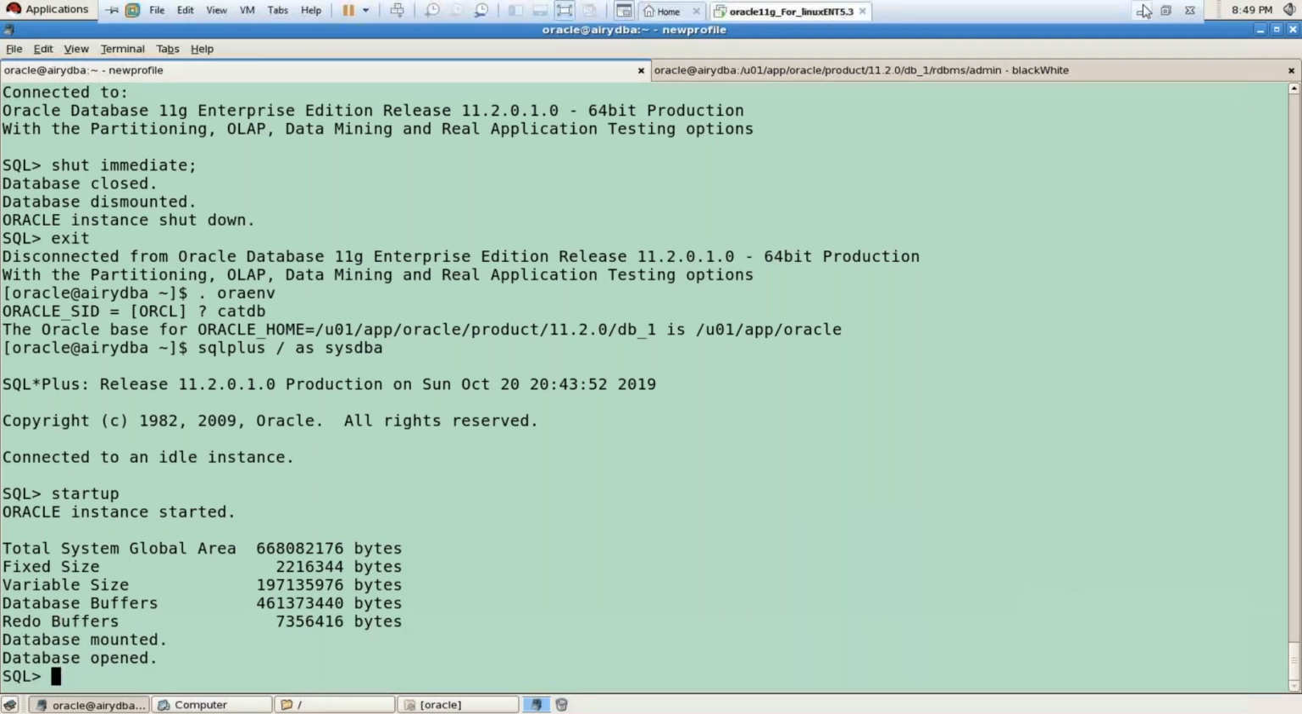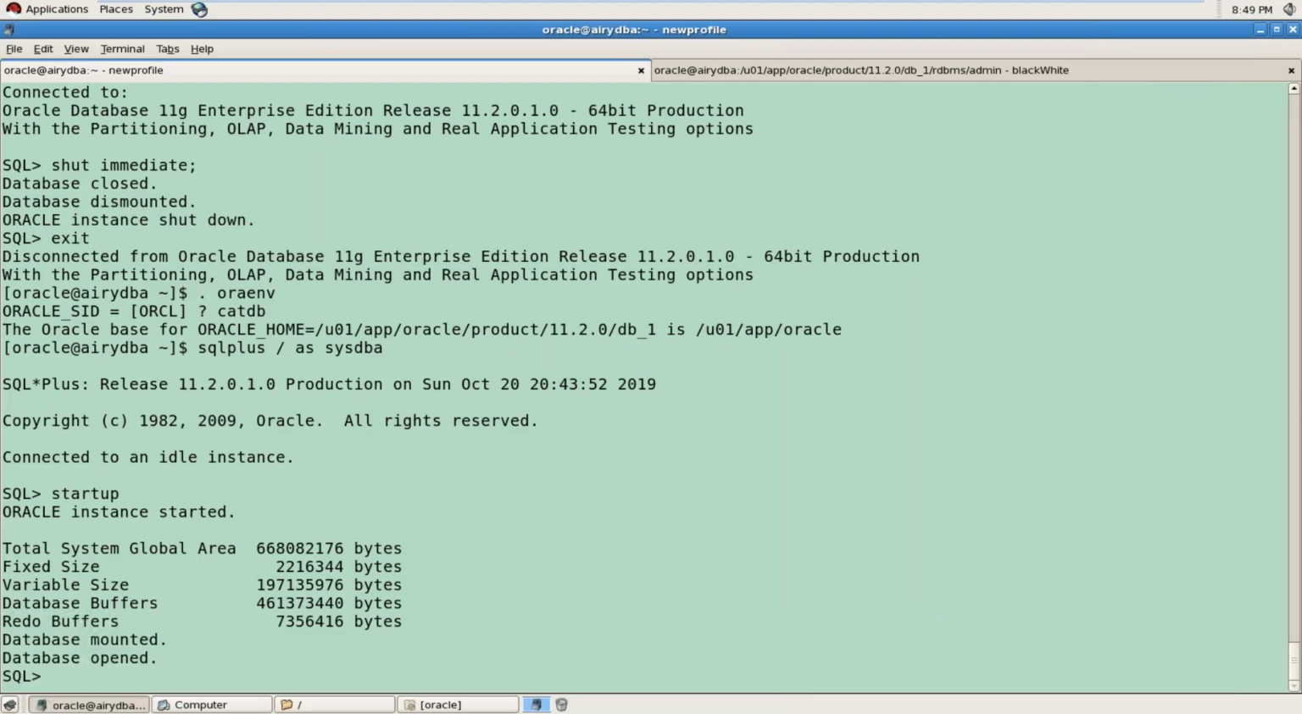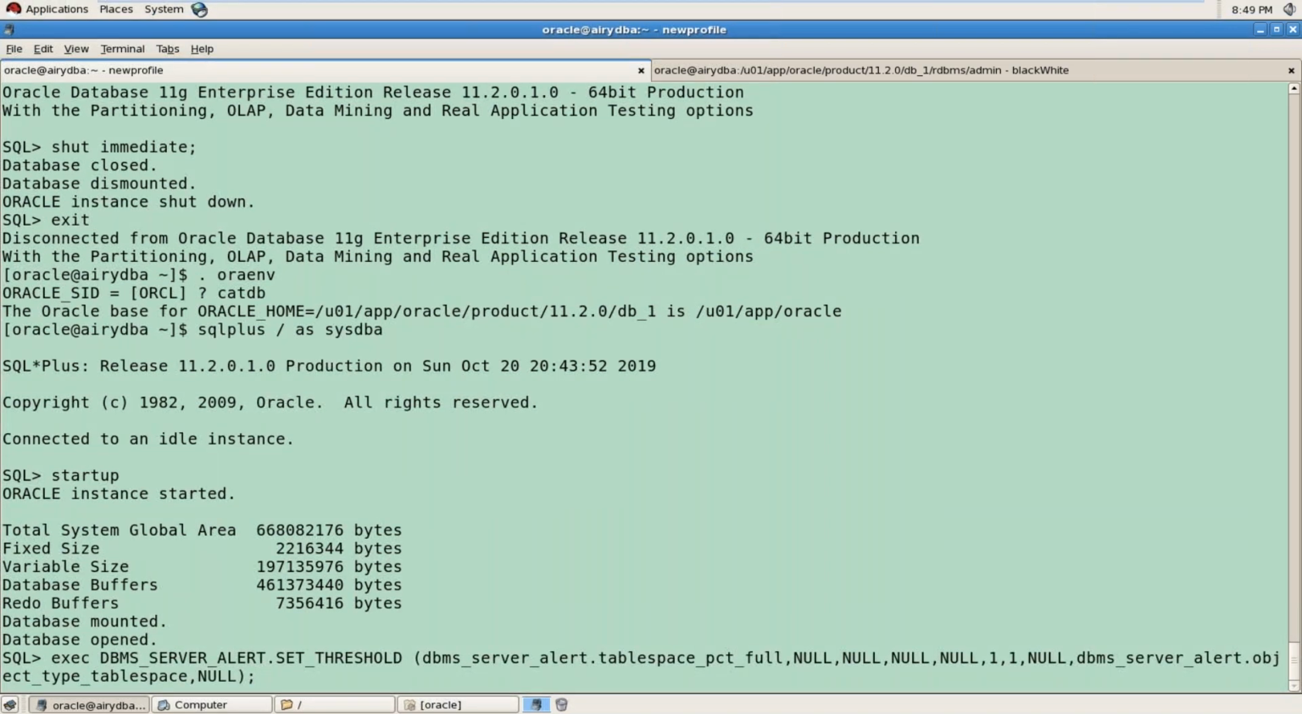So in this environment, I'm setting that threshold for all table spaces. Whatever table spaces exist in that particular database, this will set it for all of them. So exec dbms_server_alert.set_threshold, and I am adding some punctuation. This is the standard procedure to pass the values to the dbms_server_alert procedure set_threshold. So this is the one-time job.